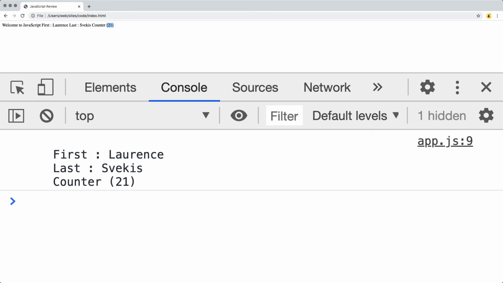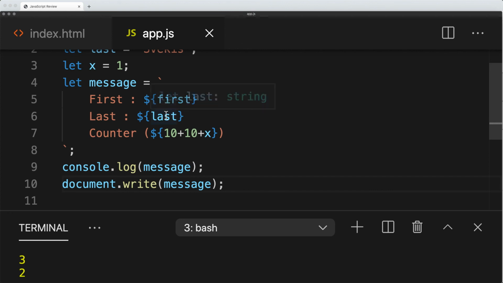So these are really useful when you are writing your code in order to make it more readable, and also you don't have to worry about the quotes and the double quotes and the single quotes that you typically would within a string. So if you're outputting a more complex string value, template literals are a great way to accomplish that.